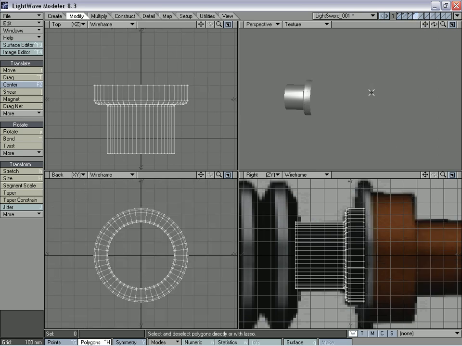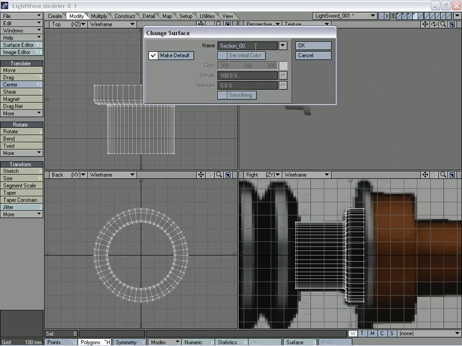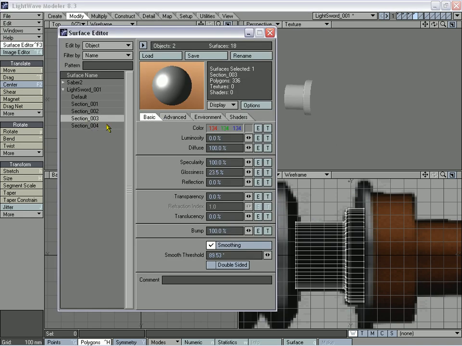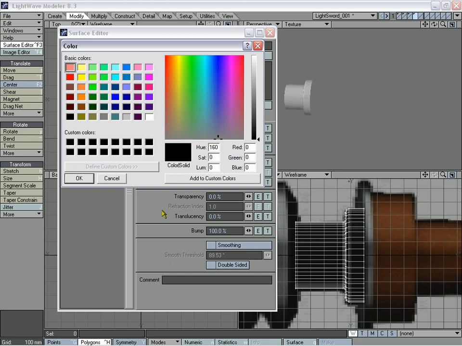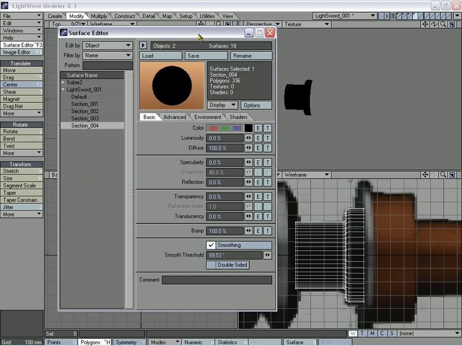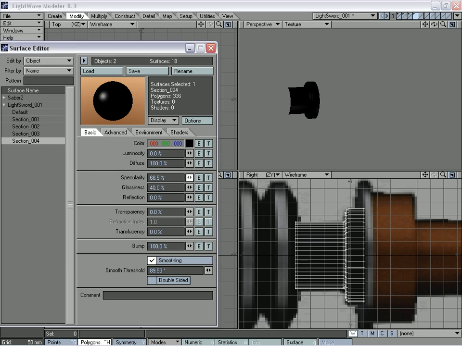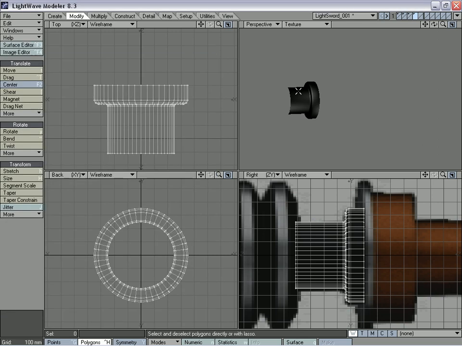And we can give this a surface name, section 4, and pull up the surface editor. And for section 4, it's just pretty much black, so we're going to pull it down all the way black for the color. Make sure we turn on smoothing, but we can't have it jet black, because otherwise we won't have any definition in it, so we'll turn up specularity and bring down the glossiness.